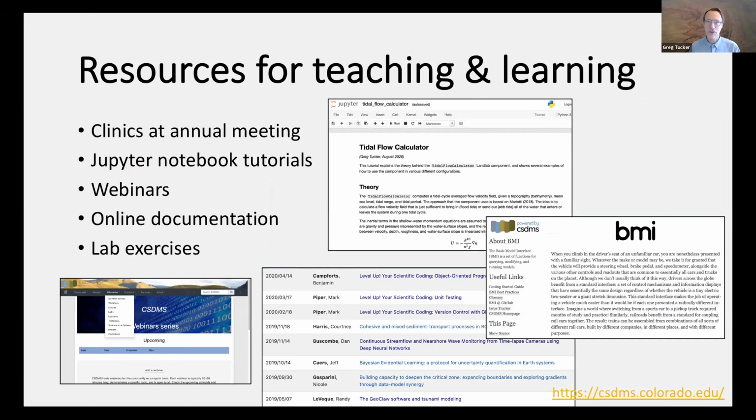And that's sort of an ongoing challenge, as many of us know, right? The tech landscape is always changing. So there's an educational component of this that includes a variety of things, from short clinics at annual meetings, Jupyter Notebook tutorials on various kinds of tools, a webinar series, online documents. There's also resources for educators, many of us are educators, to use in the classroom. So for example, Jupyter Notebook-based lab exercises that students can work through to learn about a topic.